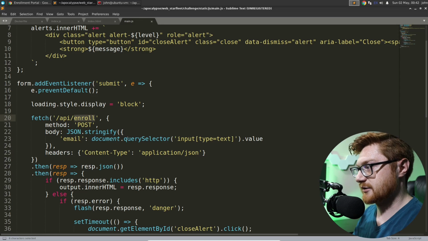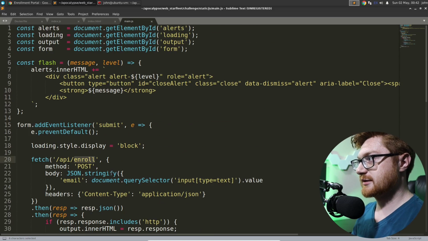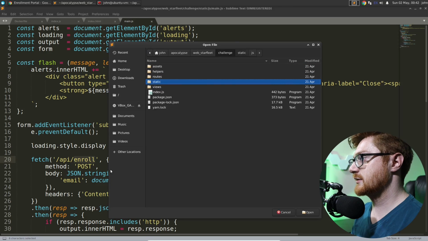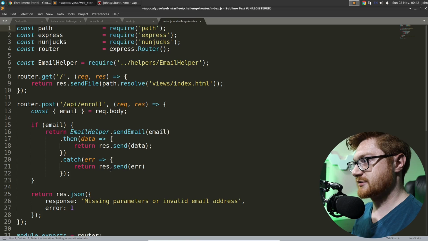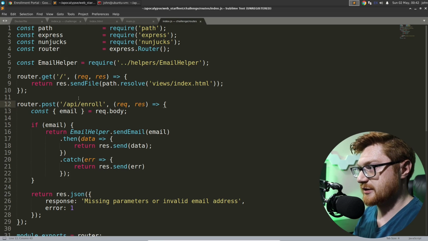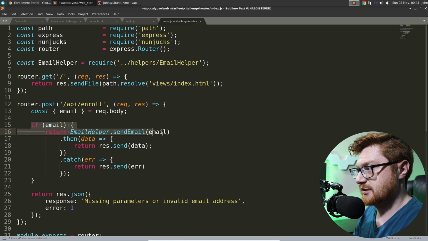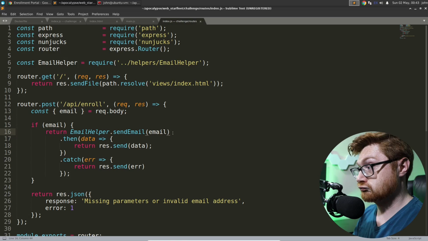What is going to be handled on this API functionality? Where's that going to come into play? That's not in routes, is it? Let's check out routes. Yeah. Okay, so on a post request to API enroll, we grab the email from the request, and we have an email helper literally send an email. Okay.